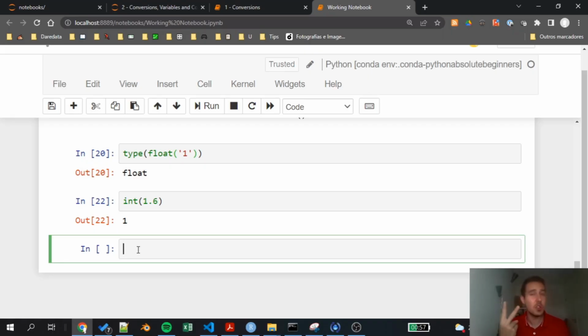Next, we still have two atomic data types to cover, string and Boolean elements. That's what we are going to see in the next lecture.